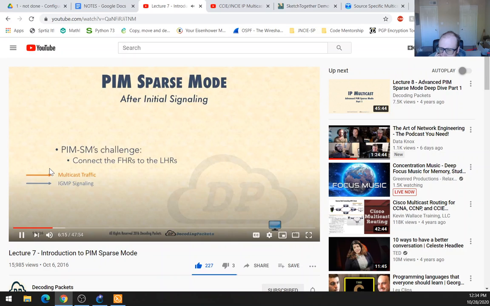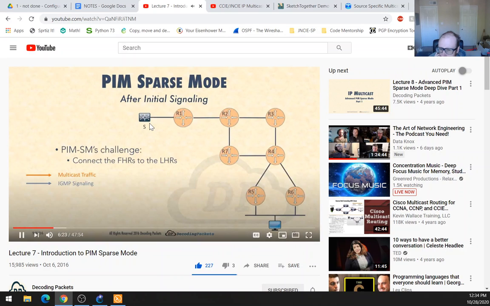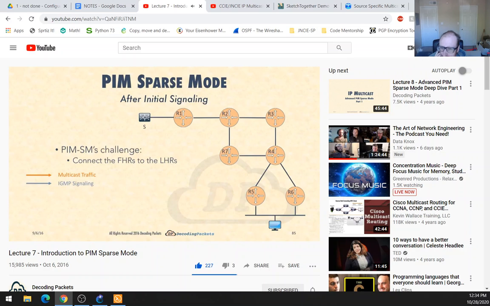So here is the receiver network in the lower right-hand corner, and here's the source. Between these two is going to be the actual multicast network. This is just a network of multicast routers, all connected to each other. These routers are also running some sort of multicast routing protocol, and they also run unicast routing. In this case, these are all PIM sparse mode routers.